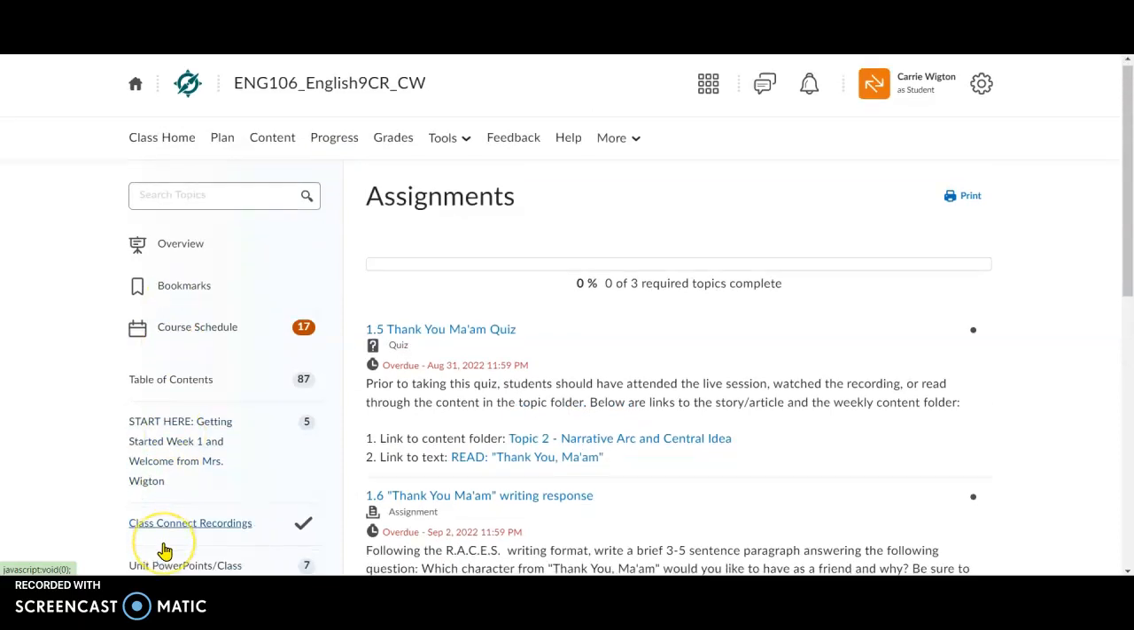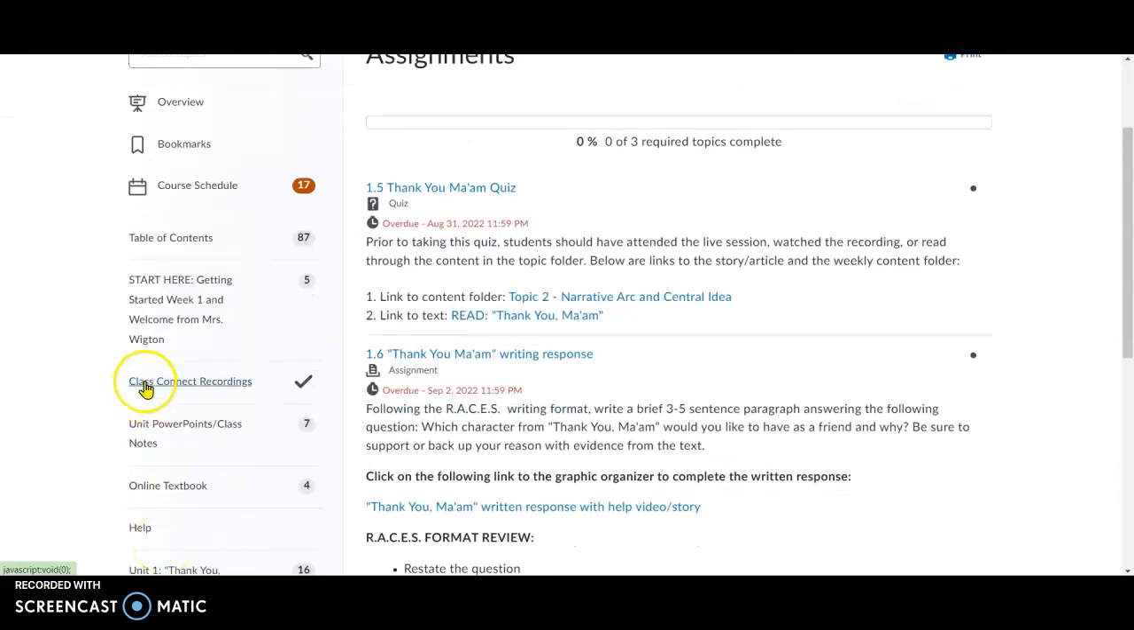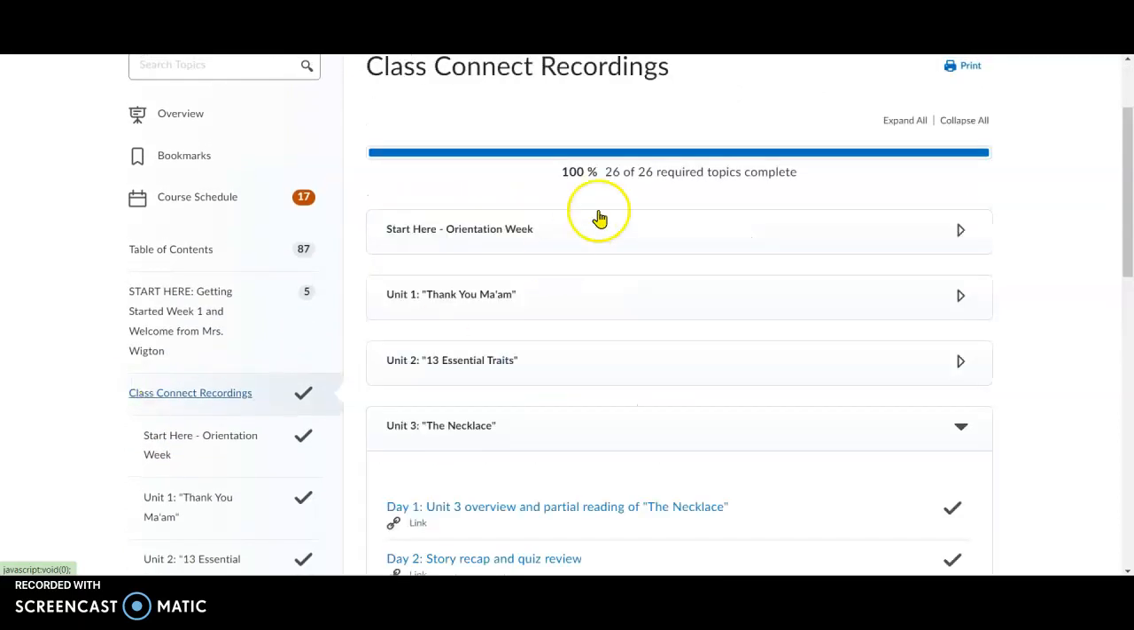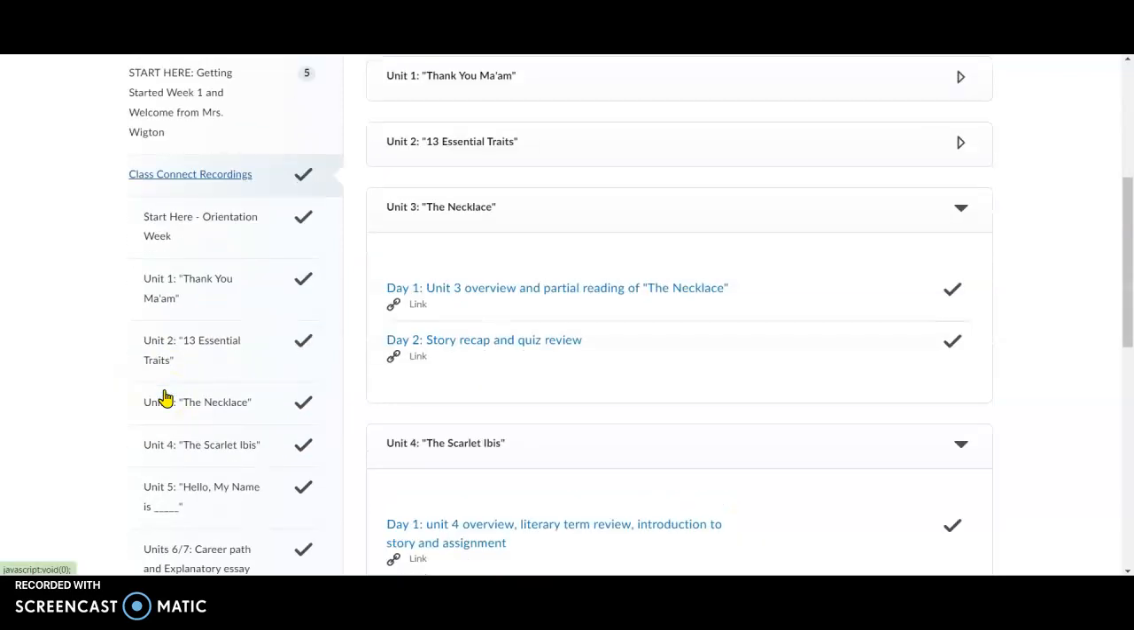So this is where you will see your units. This is also where you will see Class Connect recordings. When you click on Class Connect recordings, you will see each folder. They will be labeled: orientation, Thank You, Ma'am, essential traits, The Necklace, whatever unit is current. You will see those Class Connect recordings there, and you will also be able to go back to these other units and retrieve any past recordings to help you. So just know that that is good for you there.